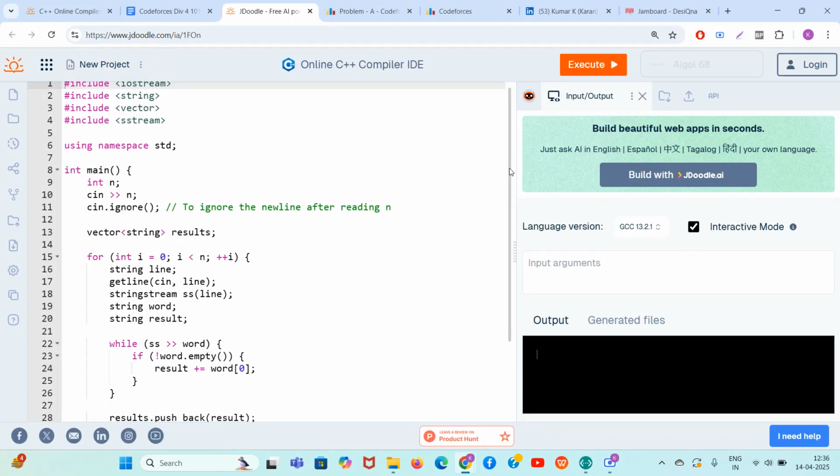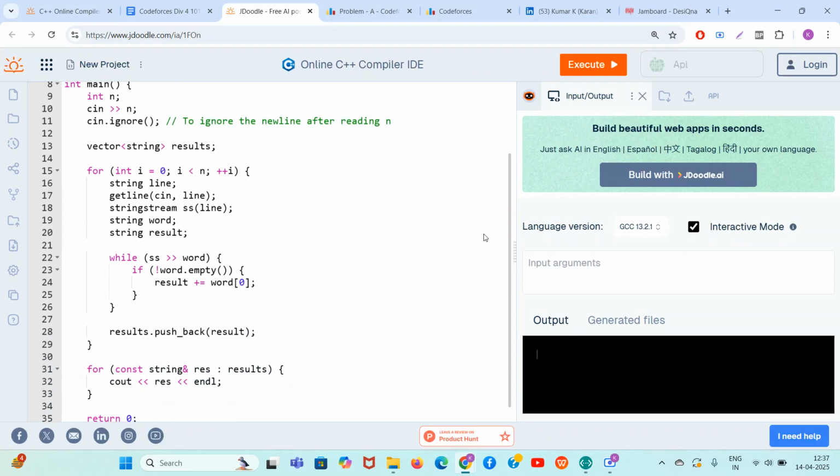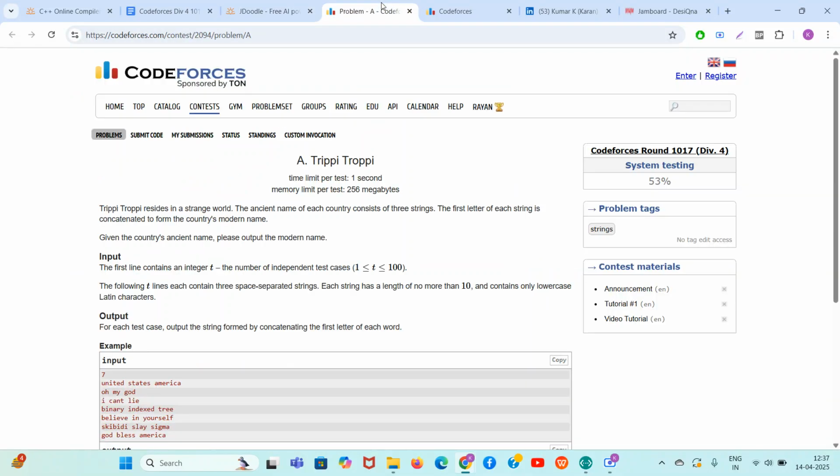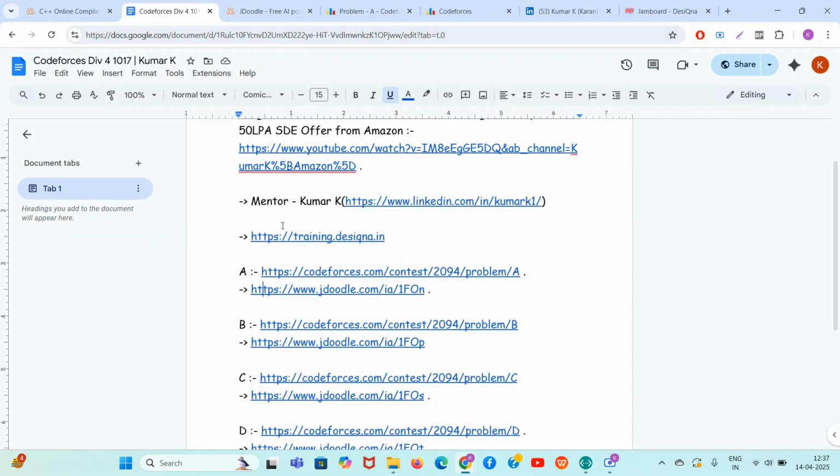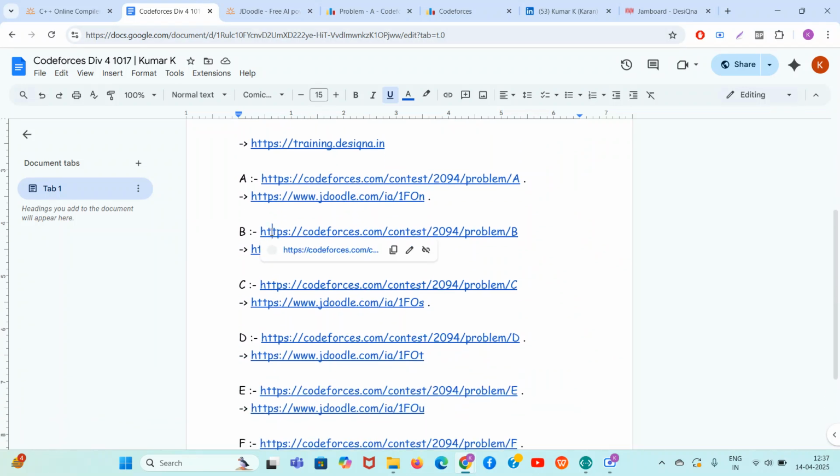See, it's pretty simple. This is an important concept you need to understand. You just take the results, cin, getline, then separate all the words, and for each word, add the first letter to your result and print the result. Done, done, done. Problem is solved. Obviously, Division 4 problem A must be the easiest one. Let's go to problem B now.